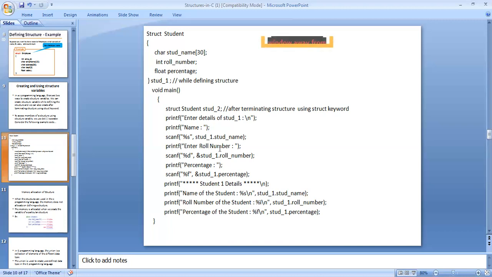Printf enter the roll number. Here the scanf format specifier is d, std_2 dot roll number. Why are we declaring the 2? Because we have to declare here struct student 2 with a semicolon. In this programming, I am defining only student 1 data. We have to declare and write student 2 after the completion of the structure.